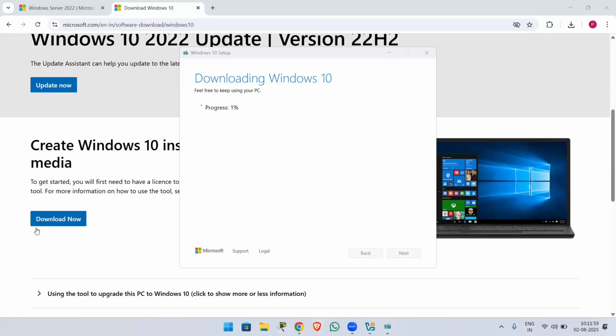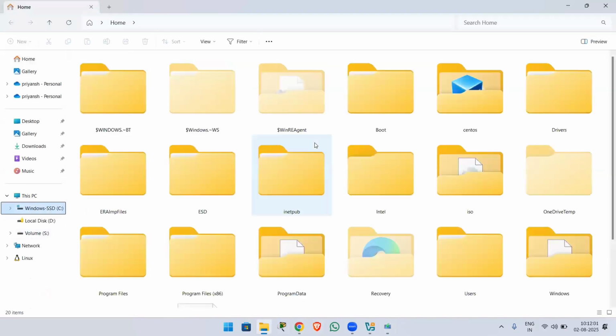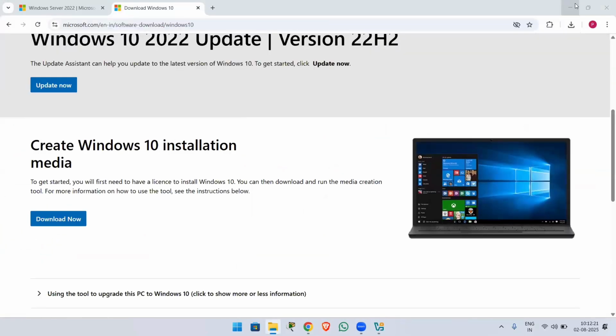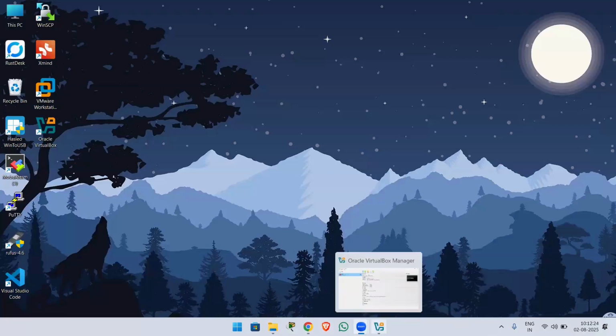So, sir, I already have it. Let me show you. I have many ISO files, like the Windows 10 ISO file and the Windows Server 2022 ISO file. I also have some other ISO files that I downloaded previously. So, sir, let's open our VM application, the hypervisor.